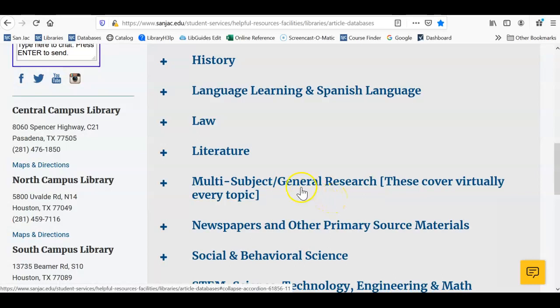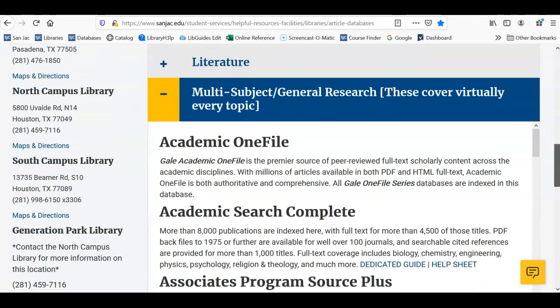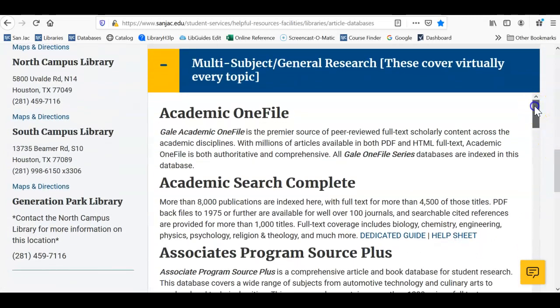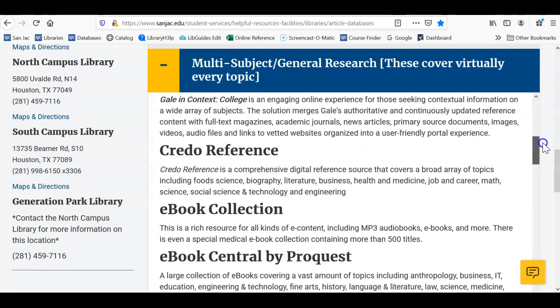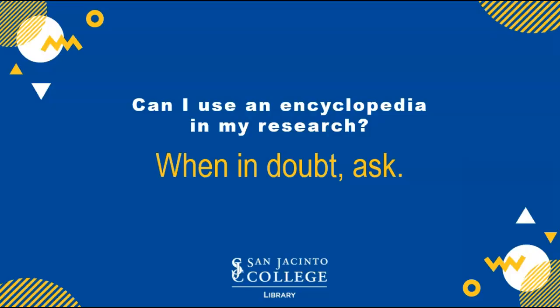When you need a basic understanding of an unfamiliar key term, two databases might be good places to start: Credo Reference and Funk and Wagnalls New World Encyclopedia. It is advisable that you check with your professor before using these two databases in your research.